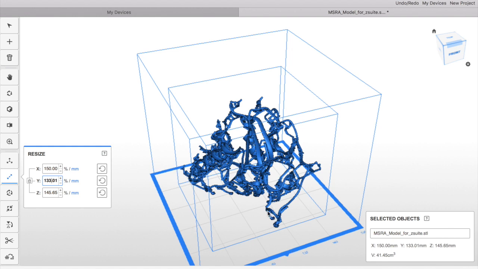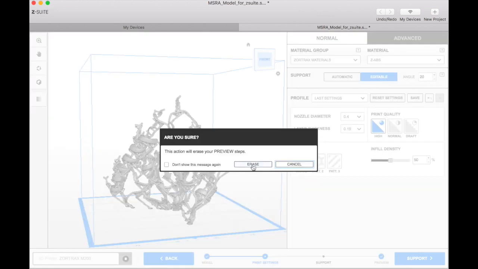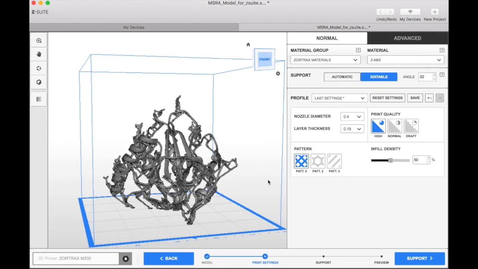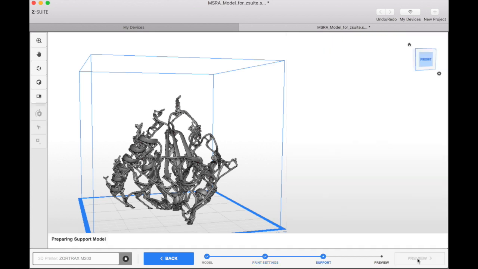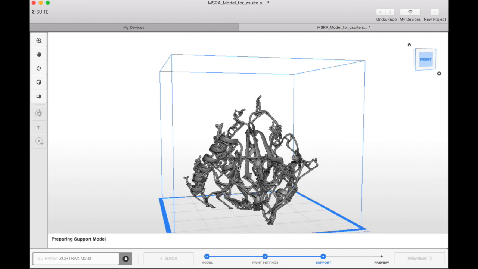The next thing you have to do is go to print settings. Just follow along these directions here, and I believe you can do that by doing editable support. Let's go, erase. Okay, and let's do it again. So it's going to prepare the model, and I believe it's going to ask us how we want to proceed with the support. Okay, so it will take some time.